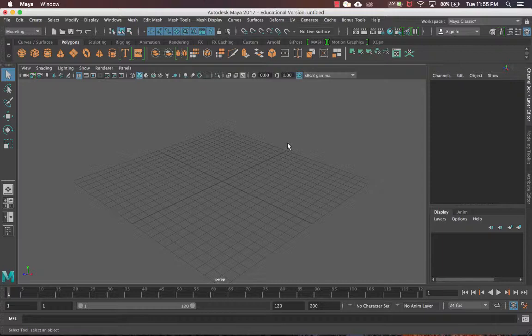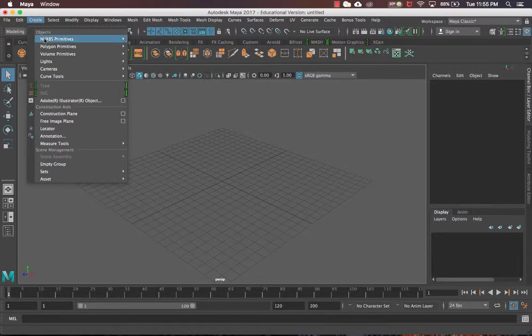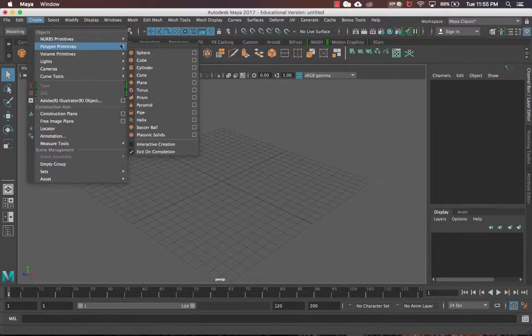So I want to create a polygon first. There's three options as far as actually creating your polygon. The first one is to go up to your Create button up in your menu, down to Polygon Primitives, and just click Cube. We're going to use a cube today, so that's what I want to be focusing on.